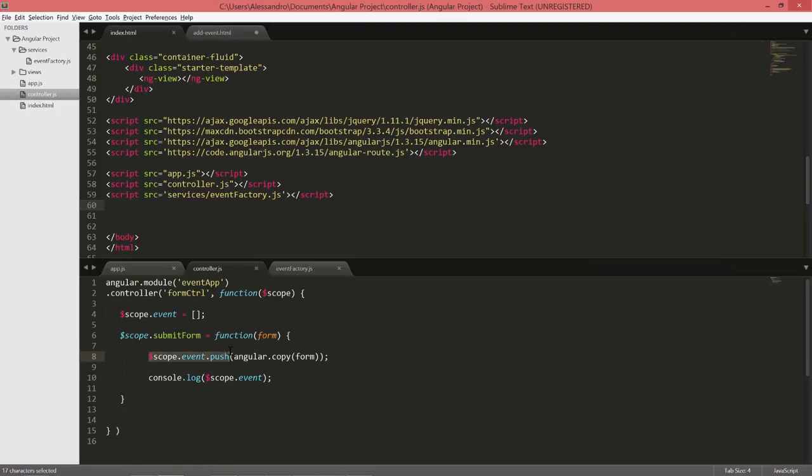We'll replace the scope event push with actually eventFactory.createEvent. We'll still do angular.copy because even if you are using a service, it will still be passed by reference. So let's keep angular.copy. And again, will this work according to you guys, or is there something else we need to do? Well, what we need to do is to inject the service in our controllers.